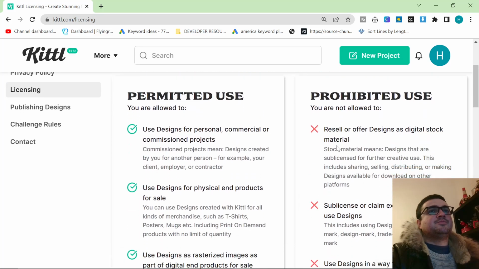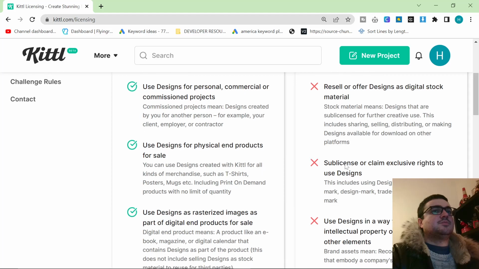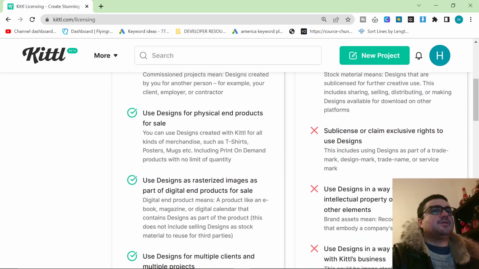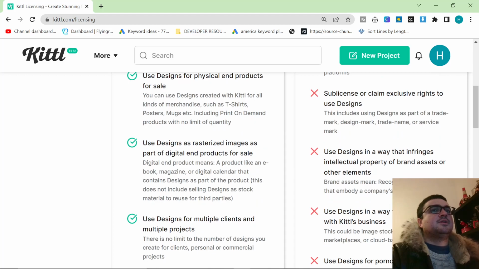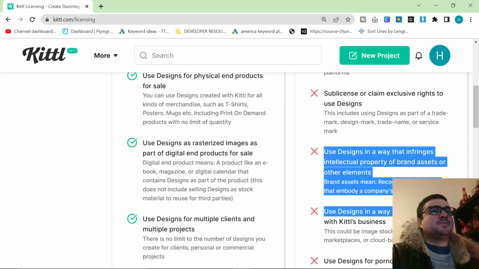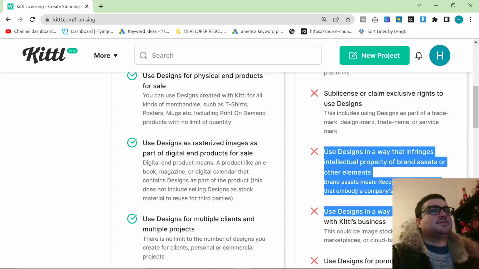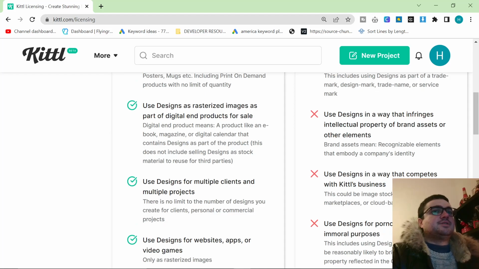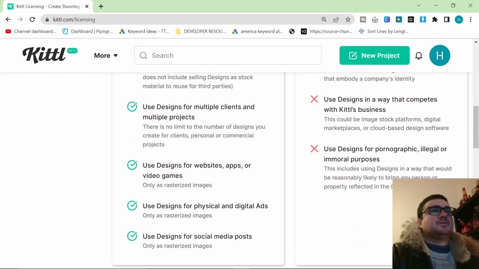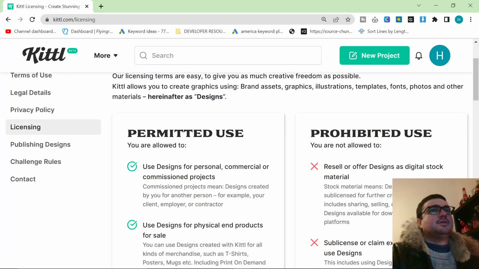What you cannot use them for is you cannot resell, you cannot sub-license, you cannot use designs in a way that infringes intellectual property of brand assets or other elements. Brand assets means recognizable elements that embody a company's identity. What this basically means is you cannot make a Coca-Cola logo using Kittl and then sell it. And you cannot use designs in a way that competes with Kittl's business. And you cannot use designs for, I'm not going to read this out, but you get the idea.